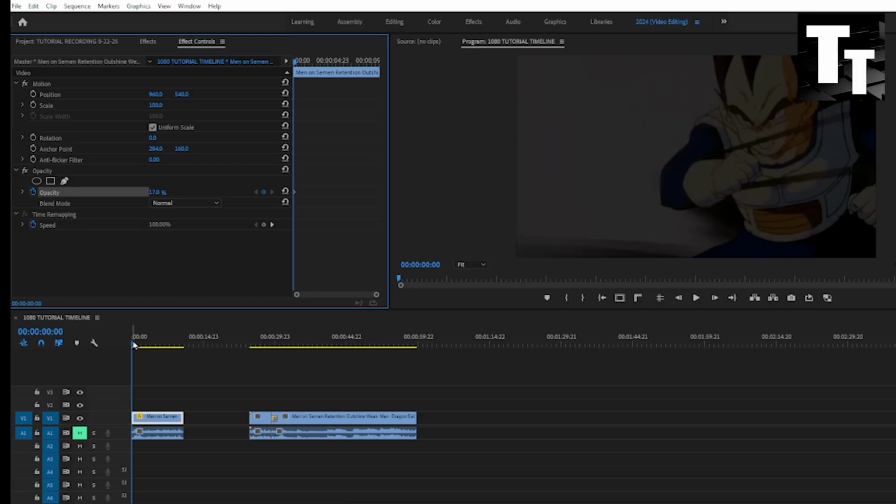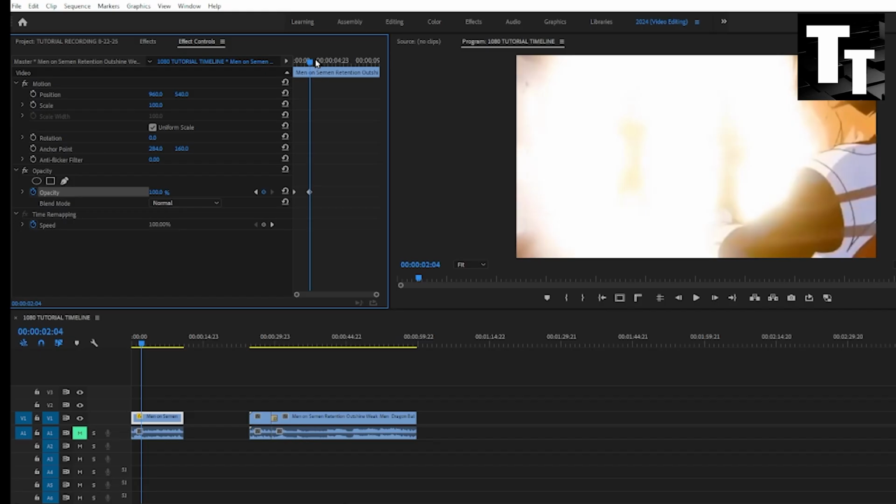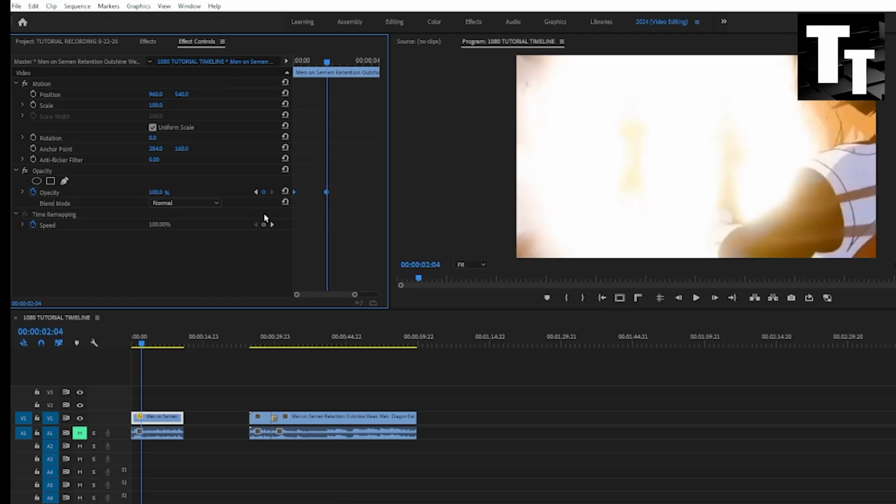Let's say we want to fade in to 100% right here. Go back and drag this to the right. As you can see, it has added a keyframe. So it fades in the video. You can delete this and even click the opacity to undo.